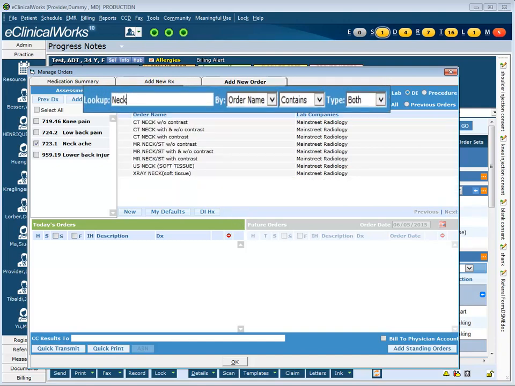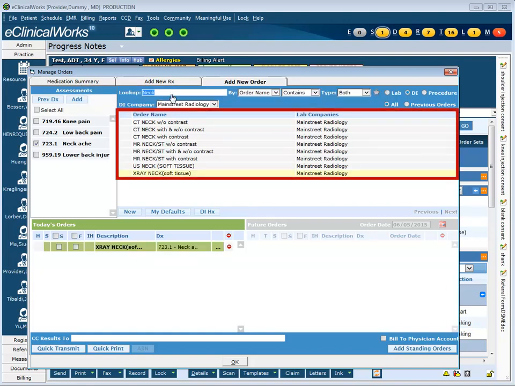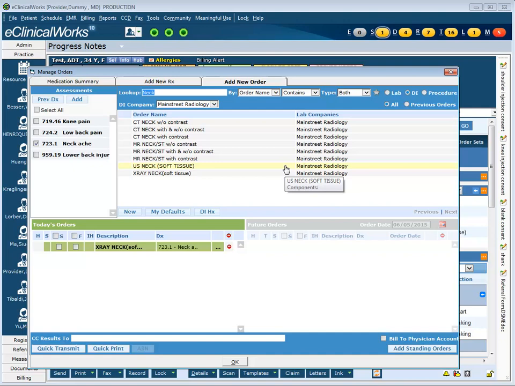Modify your filters to improve search list accuracy. Select the order you desire to place from the list. After you have completed selecting the orders, you may choose to transmit the order from this window, or use the Common Send feature upon completing the progress note. You can also print the order. In this example, the order will be sent from here, using the Quick Transmit button.